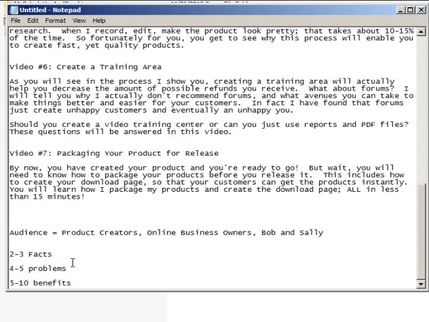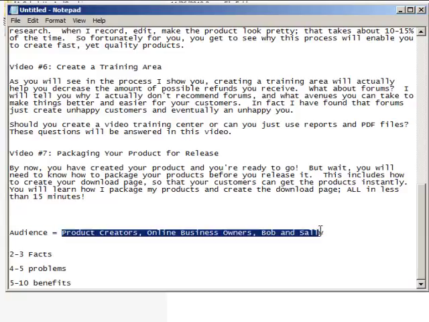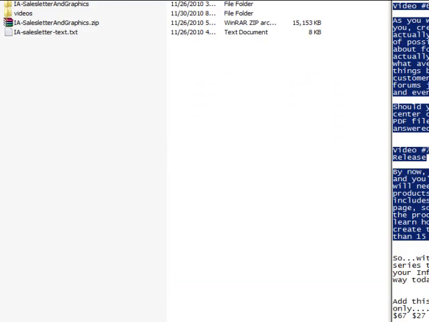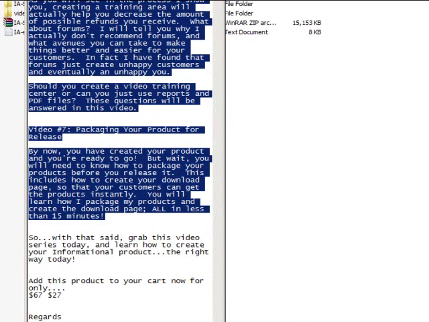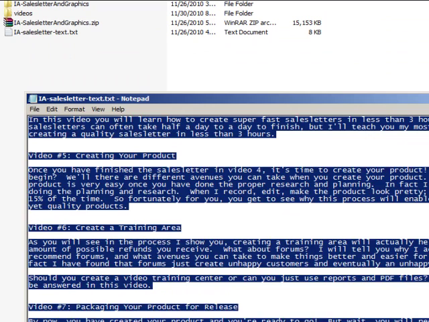Then I take this and leave that be. And then I find facts, then I find problems, and then I find benefits. And I know who I'm talking to. That's really all I need to get started. Once I'm done with that, I'm going to show you the final piece here so that you can see it all put together.